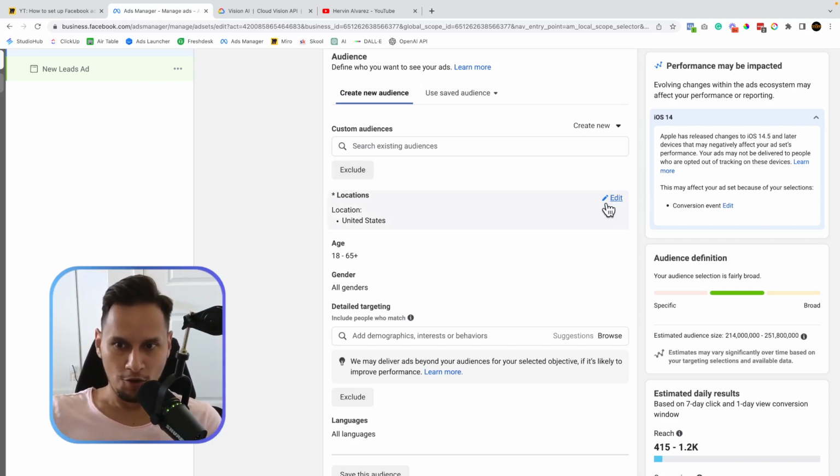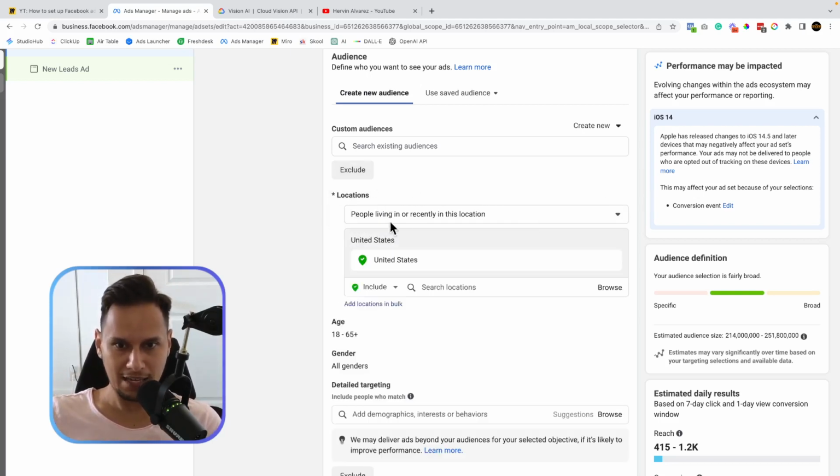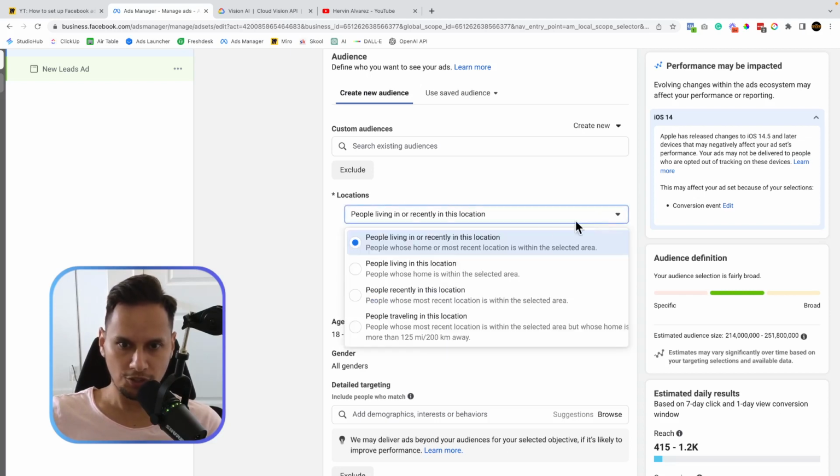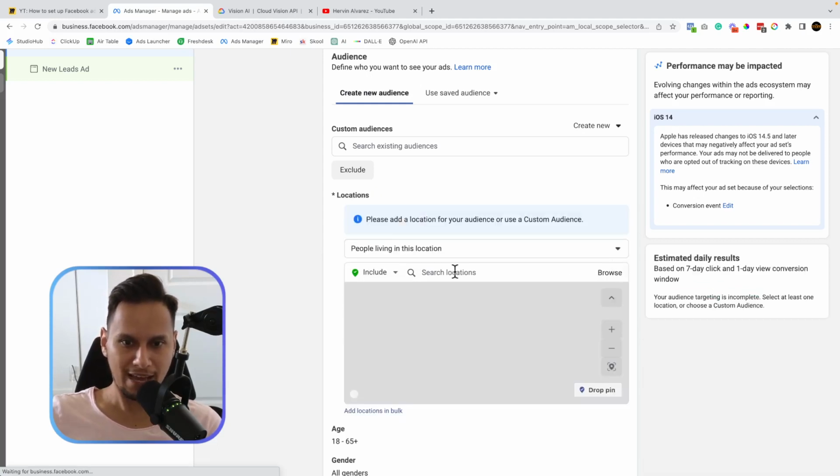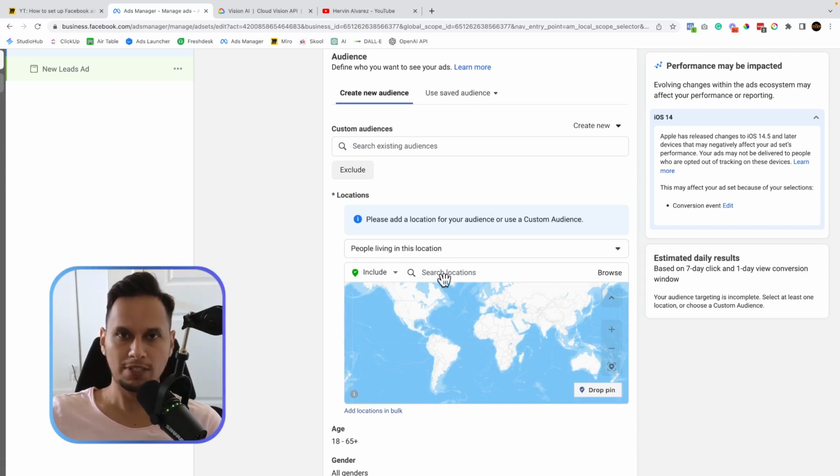And so for here, I'm going to click edit, right? And you can see here it says people living in this location or recently in this location. I'm going to change this right here so that it only says people living in this location. And then you see here where it says United States, we got to X out of that so that it doesn't show just people in the United States.